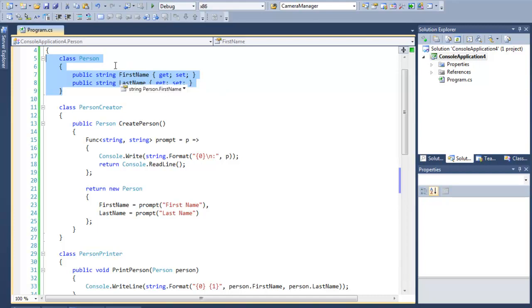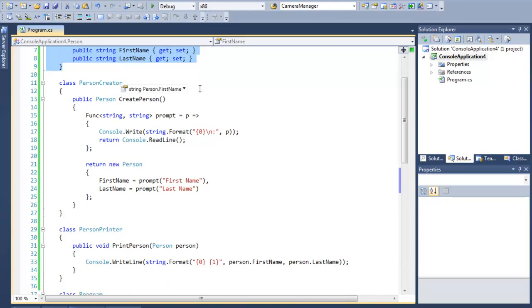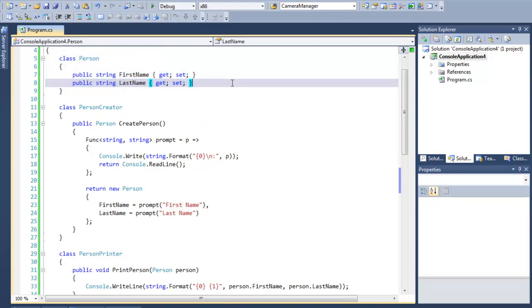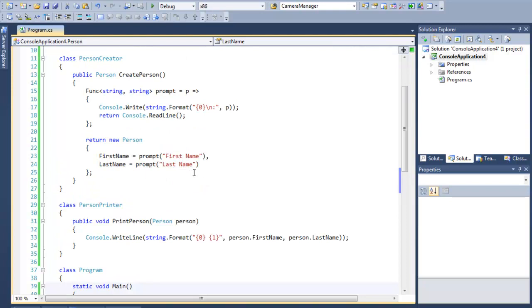So the person class is a DTO, and it doesn't really have any behavior. It just has state, so therefore it's a DTO, and that's how we're using it here, because we're passing it around. You see how person printer and person creator don't work with the data. Right. They work with this person contract or this person DTO. They don't ever have to communicate directly with each other, which is another huge thing, decoupling.